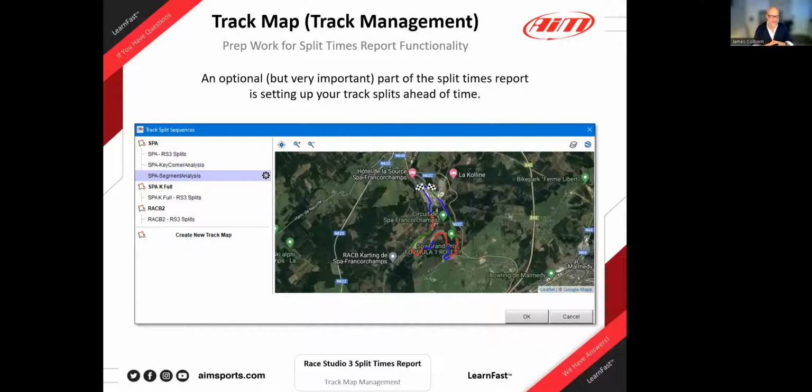Let me put it into more information as relates to this, because I could go on forever about how much I love going to places like Spa. The key component that we need to think about here is the splits are really determined by you, the user, and by how you want to break the track up into different areas. What I've got here is the view that you'd use in Race Studio Analysis 3, the track split sequences, but basically this is your track management capability that you can create different segments.